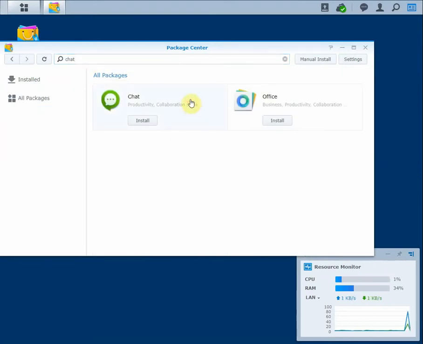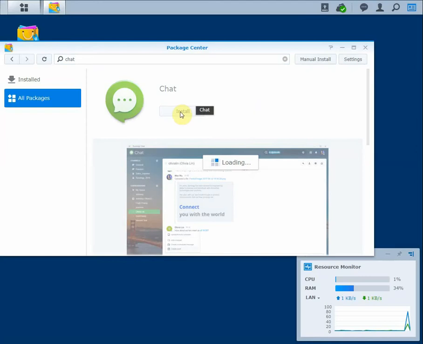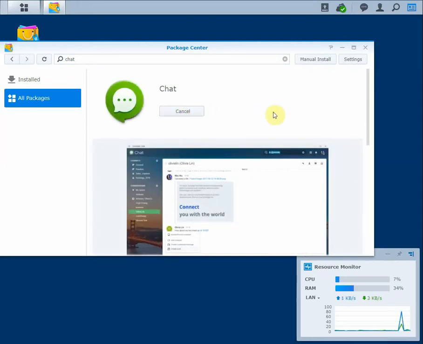Just go into Chat here, and I'm going to click install. Depending on your DSM environment, there might be some prereqs that it'll pop up and say are needed. If it does, go ahead and install those as well. So I'm going to go ahead and install this. I'll go ahead and pause recording until it's done. The package is now installed and it shows running. So I'm going to go ahead and close the Package Center out.